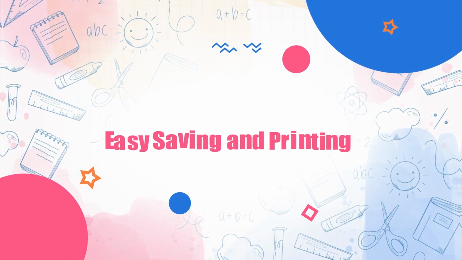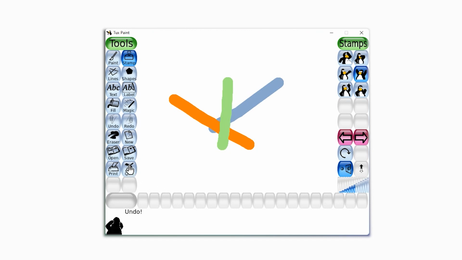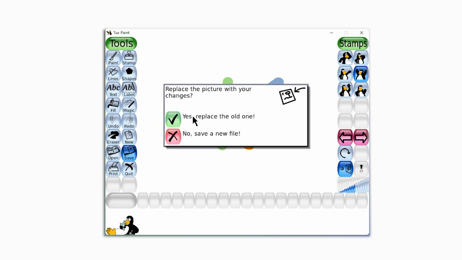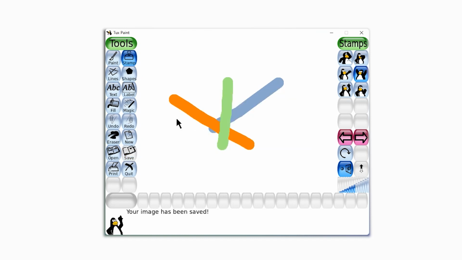Easy saving and printing. Tux Paint makes it simple for kids to save their artwork. It provides a convenient gallery where they can easily access and review their previous creations. Moreover, Tux Paint allows printing, allowing children to proudly showcase their artwork by creating physical copies.